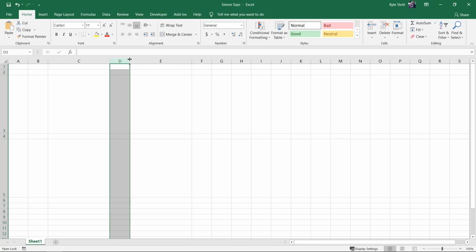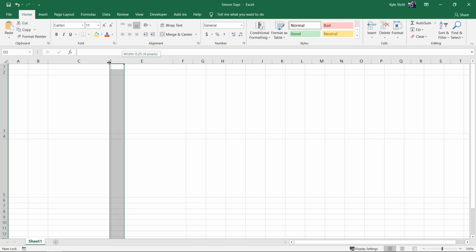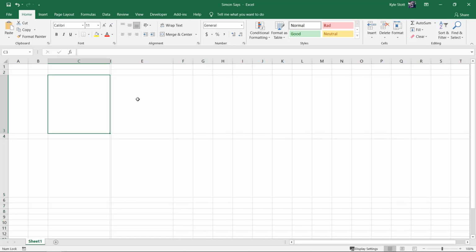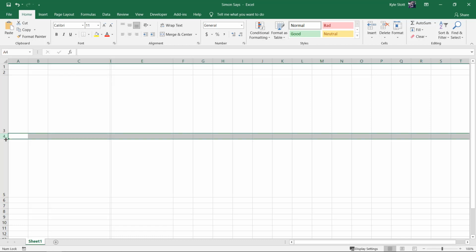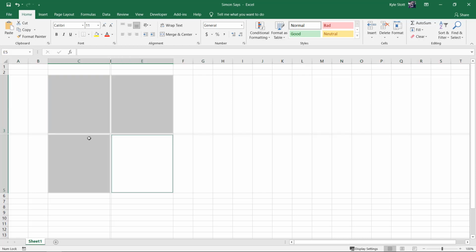What we'll also do, since we don't want this big column in the middle here, is drop column D down to 5 pixels, just to make some separation between these 2 squares. We'll also do the same thing in row 4. We'll drop this down to 5 pixels as well. So there we have it. Now we have our 4 squares, which look pretty good.